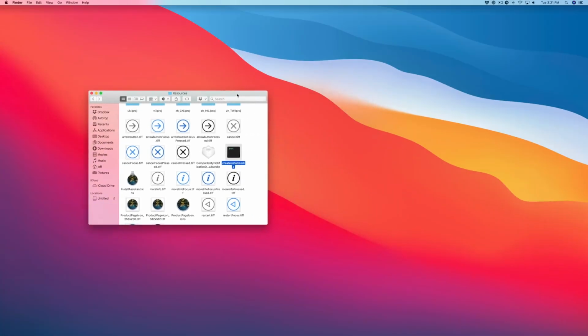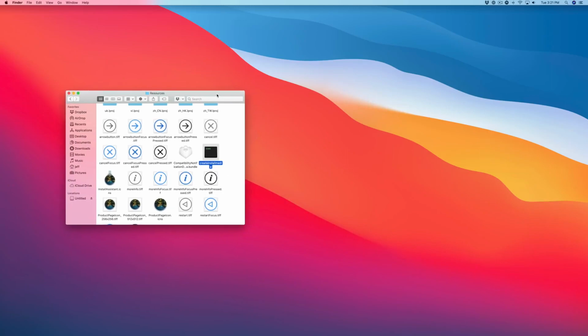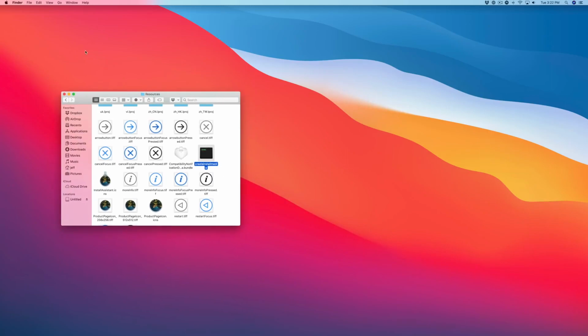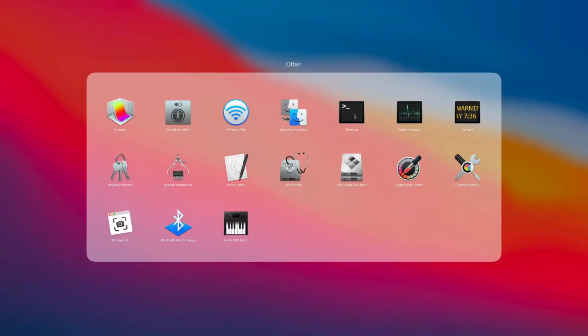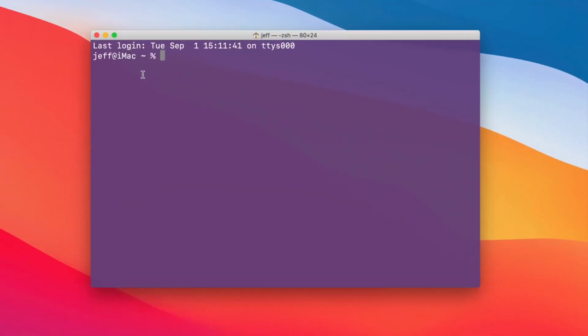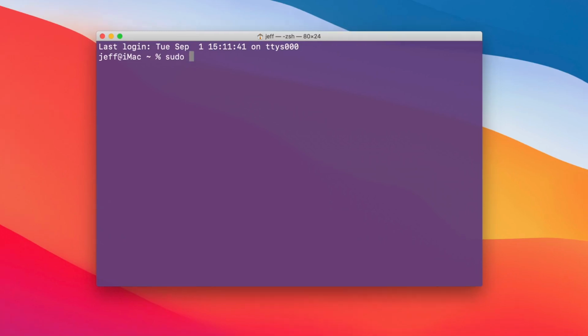The next step is to open up a terminal window. You can find that in the Application Utilities folder. You can also get to it quickly from Launchpad by going to the Other folder and selecting Terminal. So here we are. Now in the terminal window, you want to type sudo, S-U-D-O, space. So let's do it now. S-U-D-O, and then press the space bar to create a space.